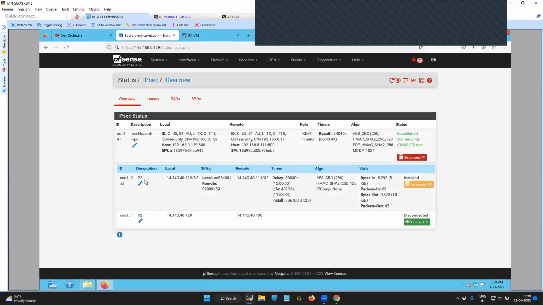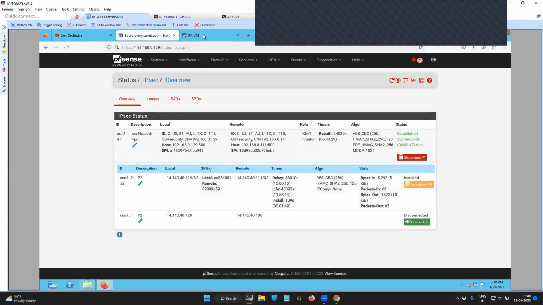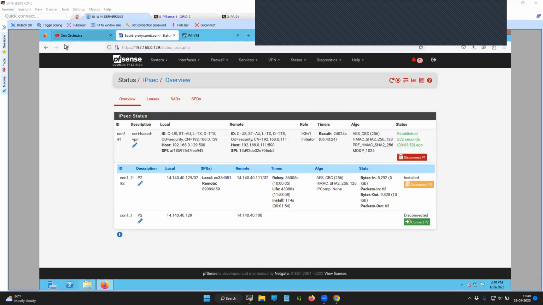This is not the one that we wanted. This is the one. You can see here 63. It is stuck at 63. Again, if I start the ping, I should see it increasing. You can see here 67, 72.